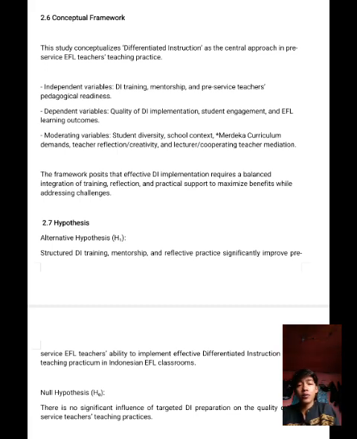This is the conclusion of Chapters 1 and 2. Differentiated instruction is a key path to realizing the goals of the Merdeka curriculum. However, pre-service EFL teachers still face many challenges in implementing it. The study is expected to provide valuable insight into their experiences, strategies, and needs, and offer recommendations for improving teacher education programs in Indonesia.